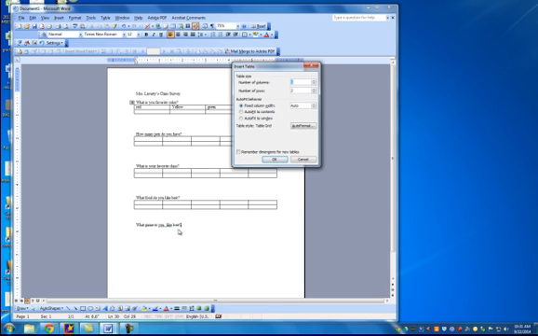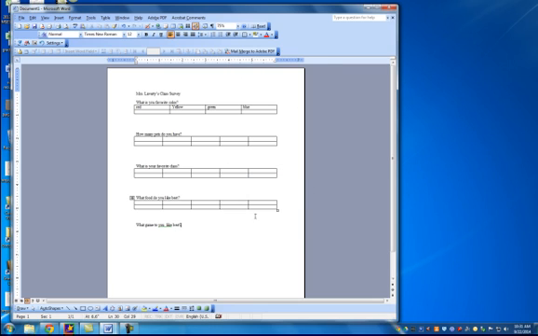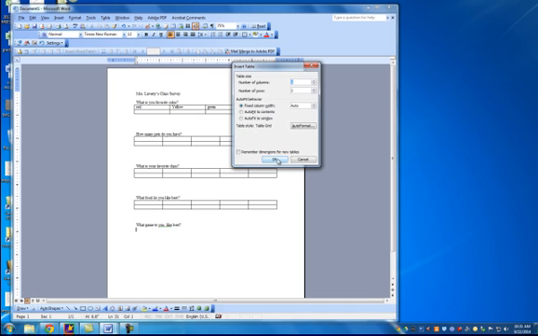Oh, I made a mistake. See where my cursor is? Can't do that. I'm going to cancel this. That would have made things difficult. Table, Insert, Table. 5 and 2.